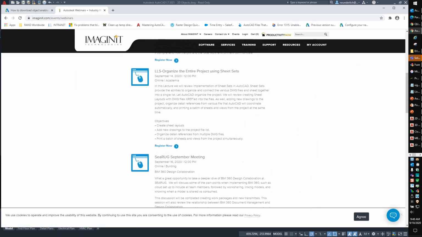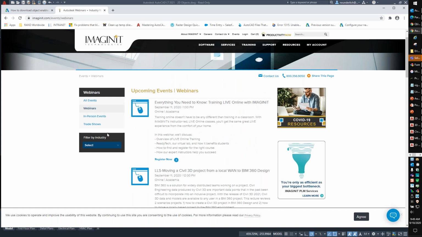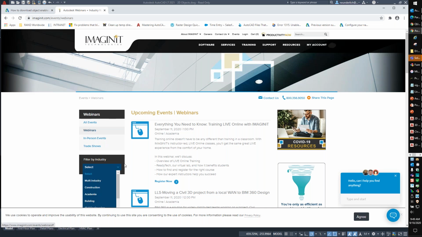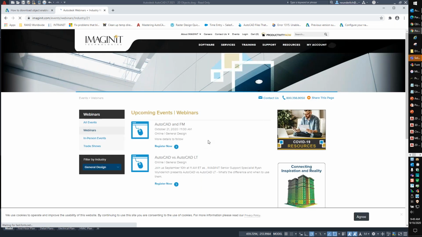If you go to select, filter by industry, and then under general design, that's just for AutoCAD.